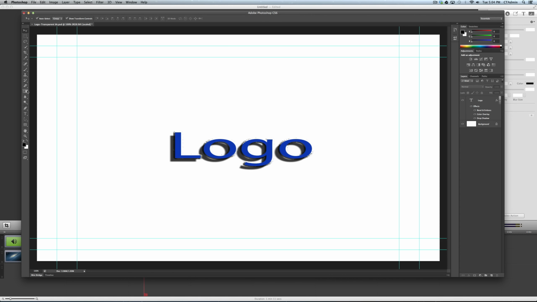When you go over here to this tool and hold it down, you'll see that you have the gradient tool, the paint bucket, and the 3D material drop tool. We're just going to work with the paint bucket and the gradient tool right now. I'm going to pick the paint bucket tool, and at the moment, it's going to paint black on there, which is really not going to be that great.